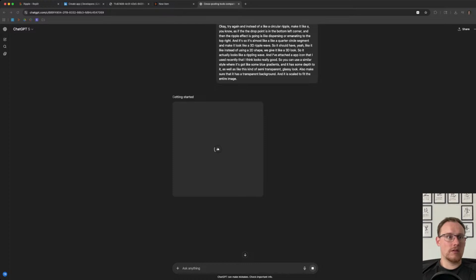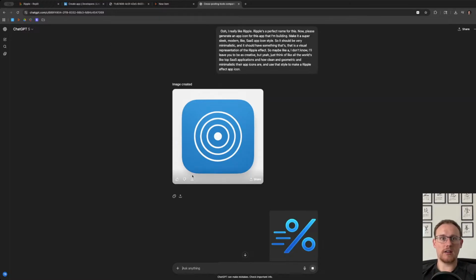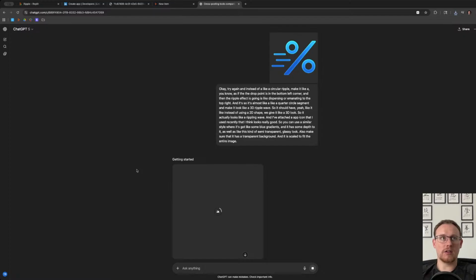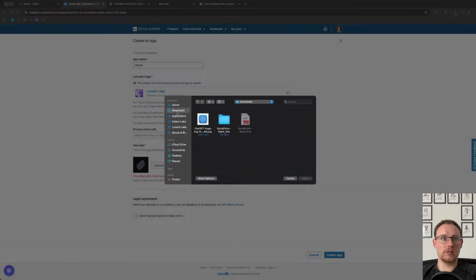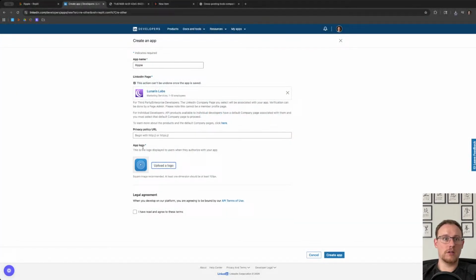Okay. All good there. Okay. I could probably update my... Yeah, I'll just update it later. So we can move on. I'll just drop this in there for now. App logo. Let's see, downloads. Here we go. Create app.